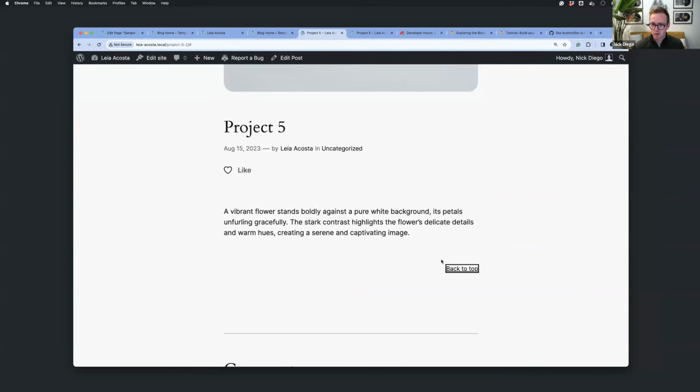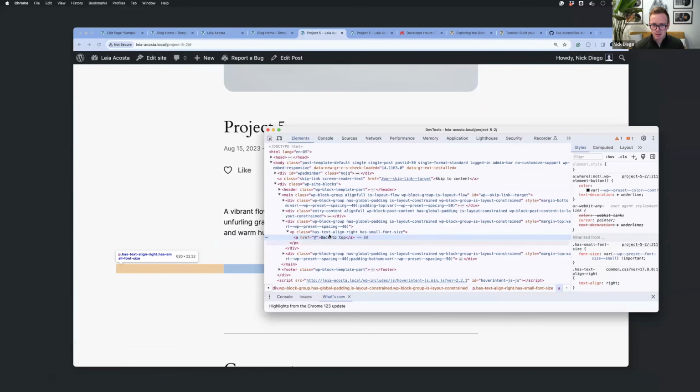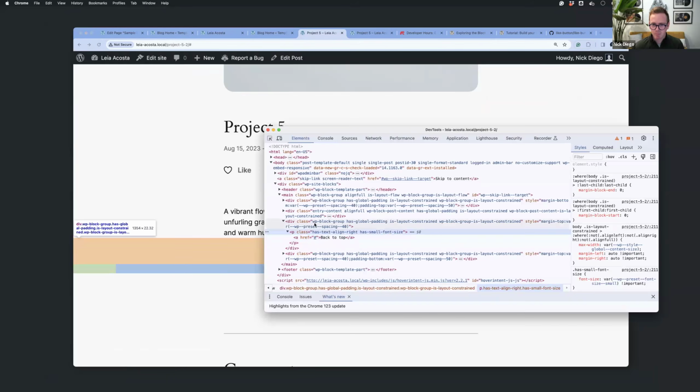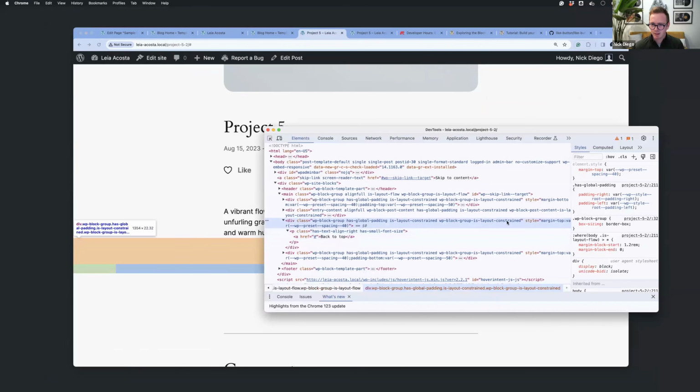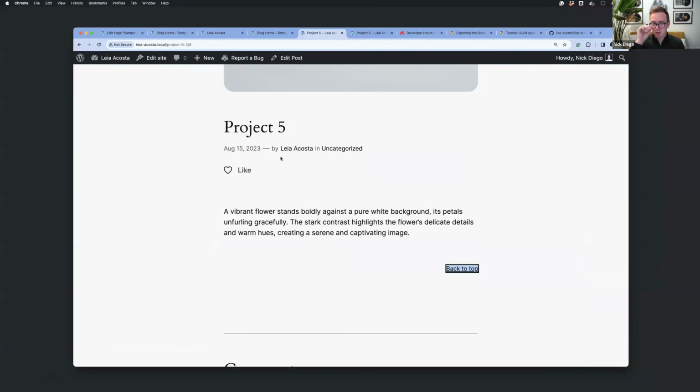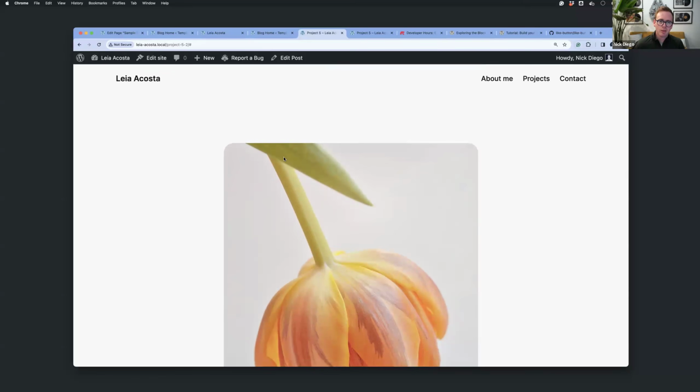So this is all hooked in, and if we look at it, it's a paragraph block wrapped in a group block that's got layout constrained and margin, all sorts of stuff. So you can actually do really cool things. And then the last thing I want to say, which is a small but very big feature of 6.5, is that you can now hook blocks into navigation menus. This is something that you couldn't do in 6.4.